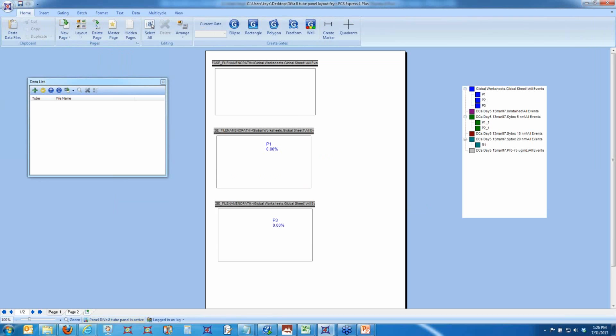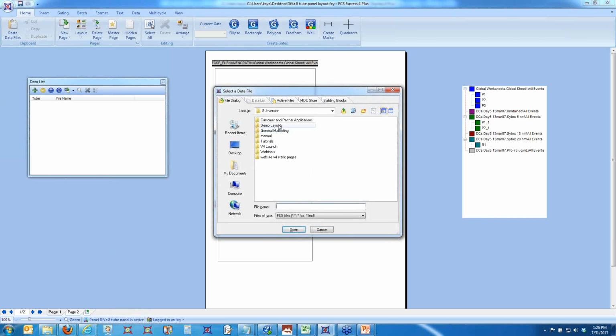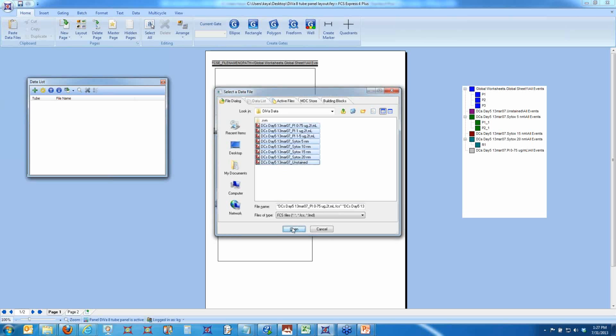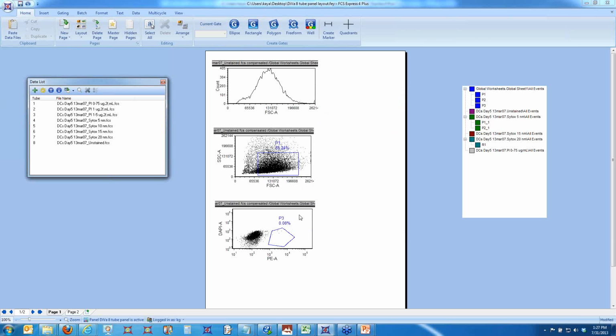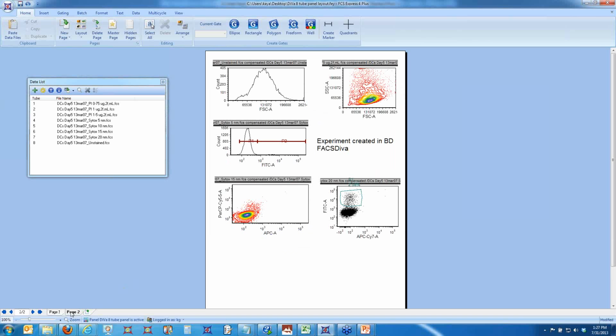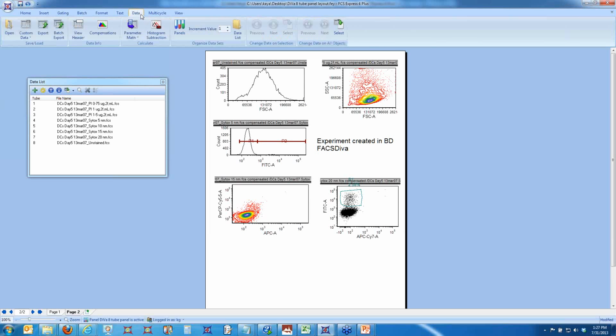You can see down here where it says panel, Diva 8-tube panel is active. So I just need to load in those 8 tubes. And you should see very shortly that our plots are going to be automatically populated here in FCS Express. So with a click of a button, you've basically been able to populate those plots. If there's any questions, please let us know.